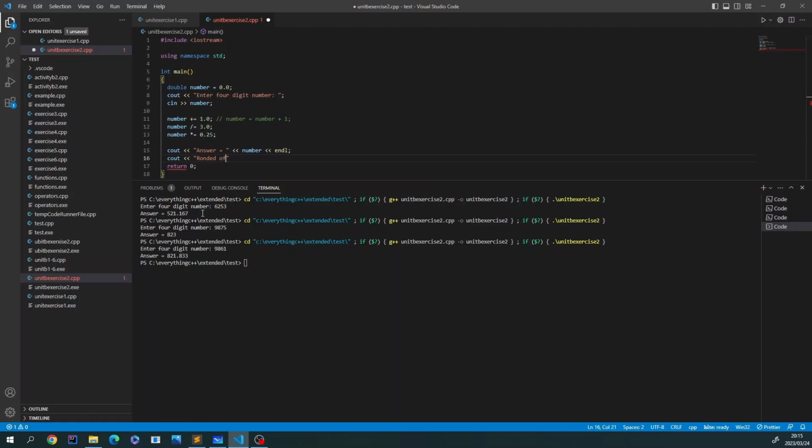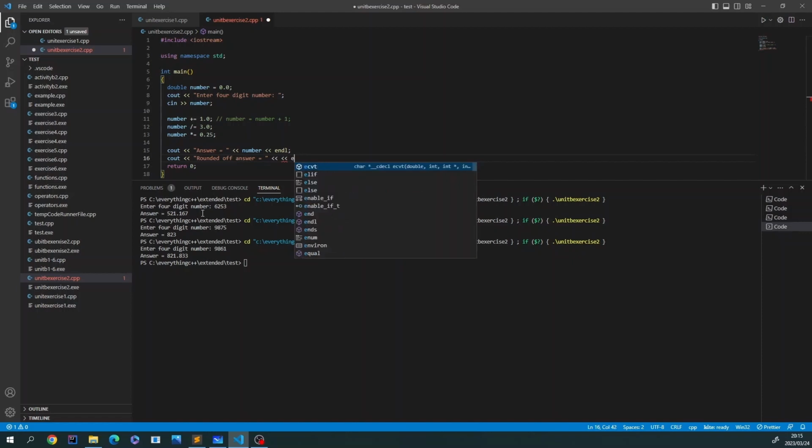Rounded off answer is equals to, and then I'm just going to add my end line there quickly.